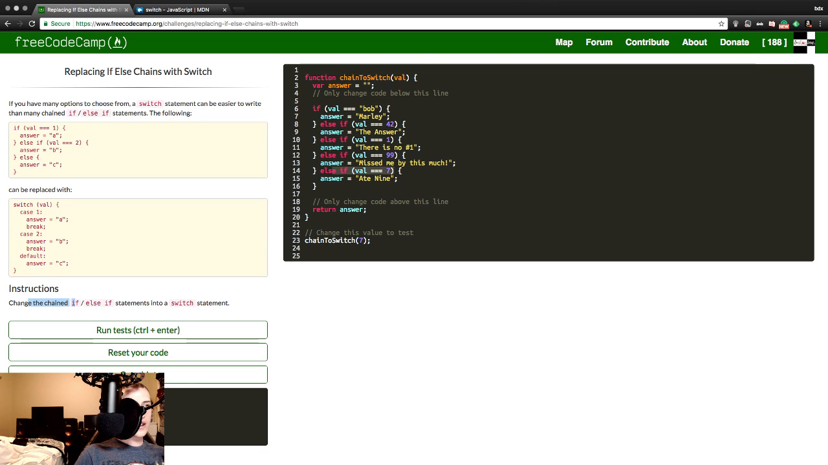Instructions. Change the chained if else. Death. Clearly we need to end the stream as quickly as humanly possible. Change the chained if else if statements into a switch statement. Whew. Someone's gonna deserve a cookie after this. Or to be put down like Old Yeller. One of those two. I'd be happy with either outcome. Cookie or perma sleep.